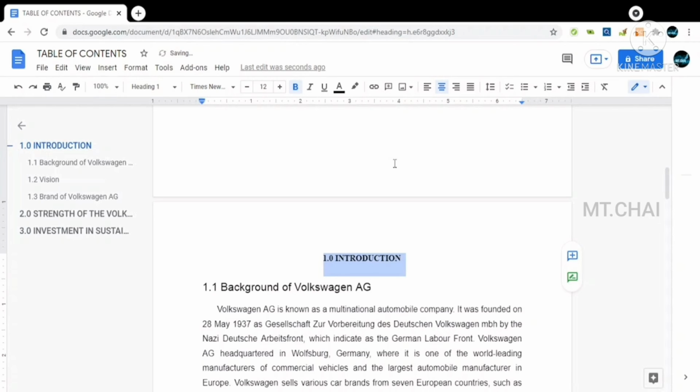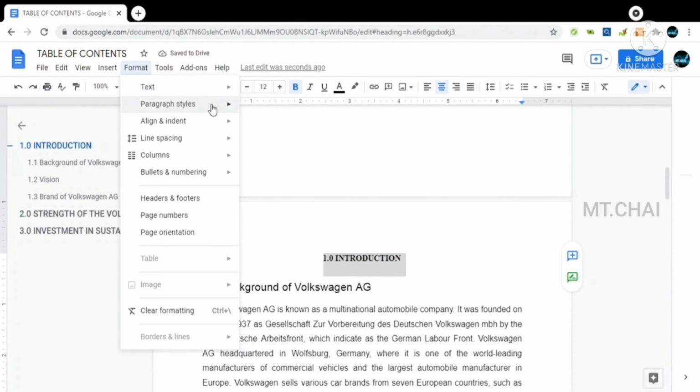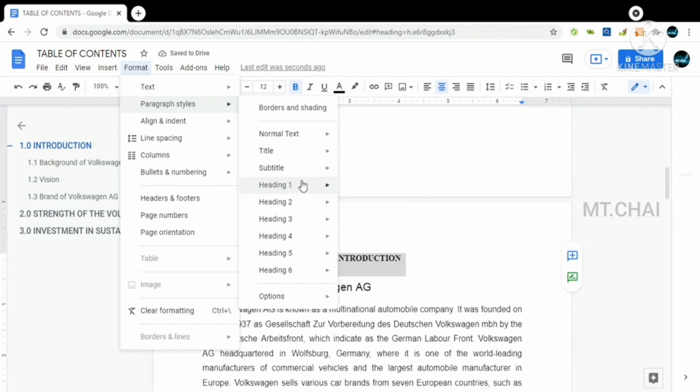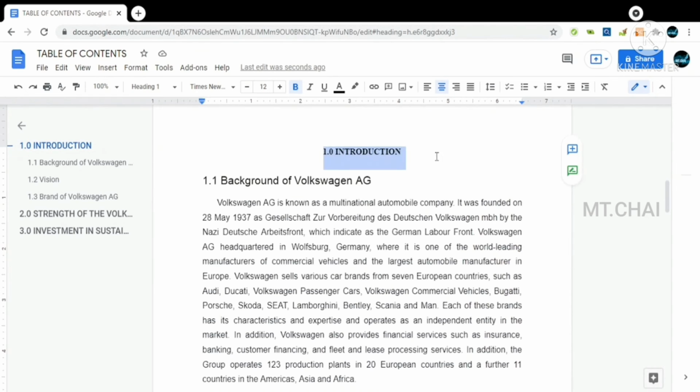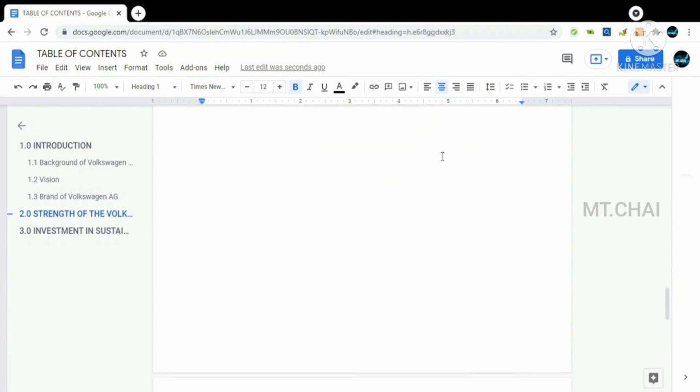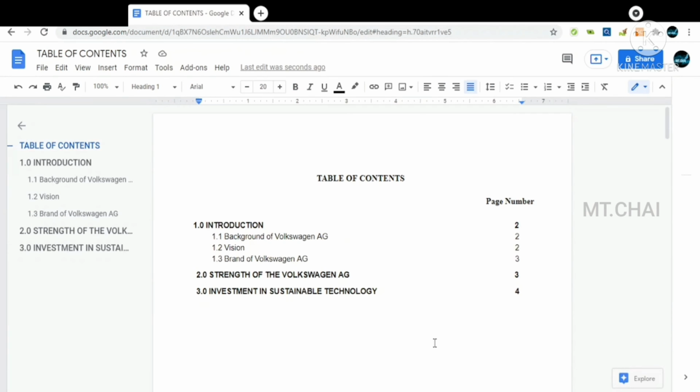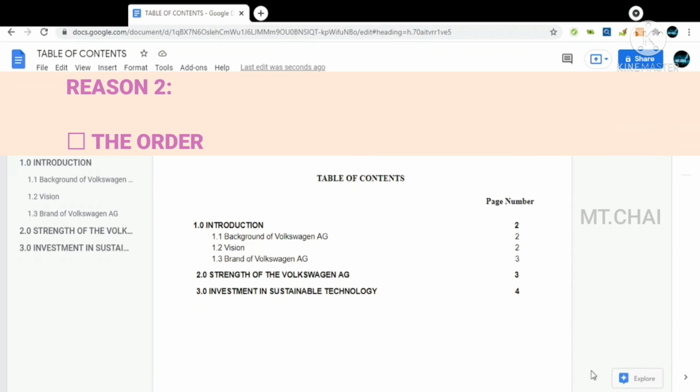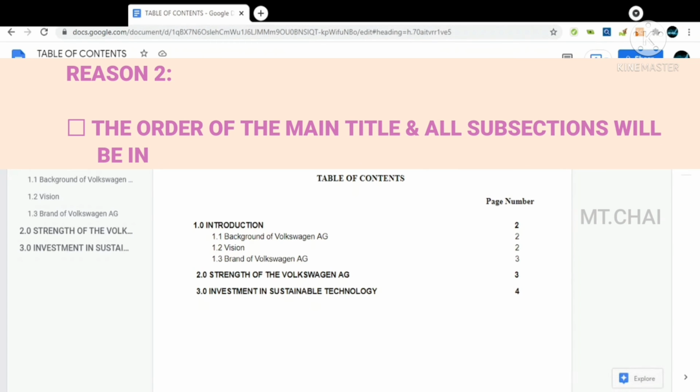After you have made all of your changes, then go to the Format menu. Select Paragraph Styles, choose Heading 1. Now click on Update Heading 1 to match. See, the main title on all pages are successfully updated. Another advantage of creating your table of contents in Google Docs is the order of the main title and all subsections will be in the correct order where you do not require to do it manually one by one.